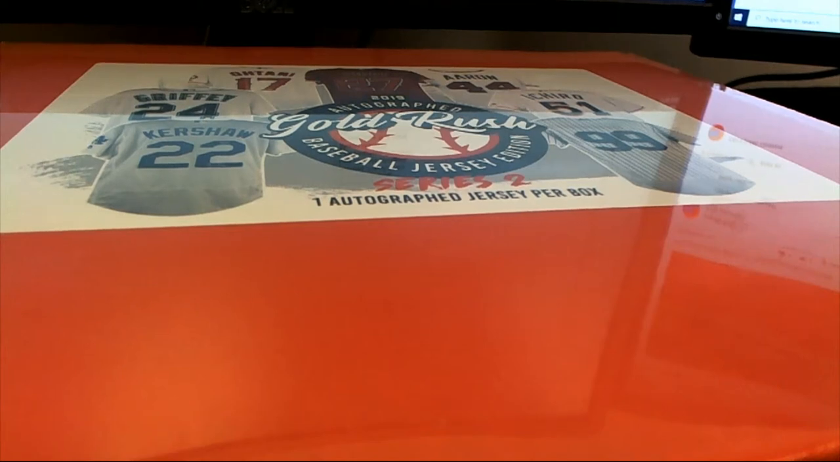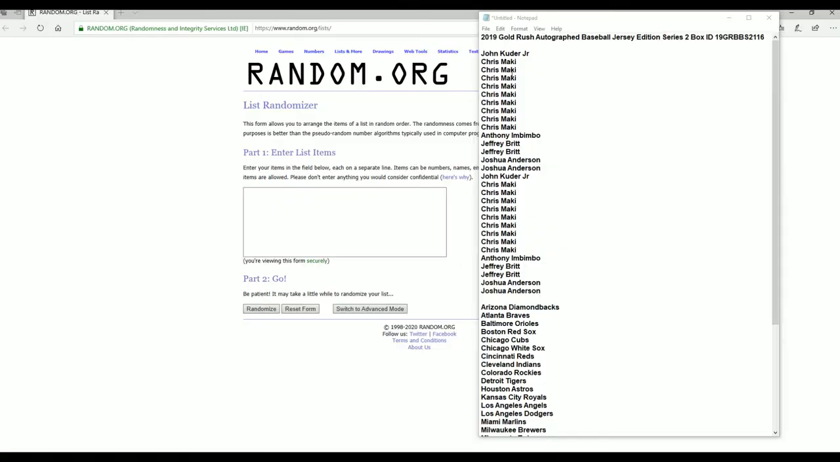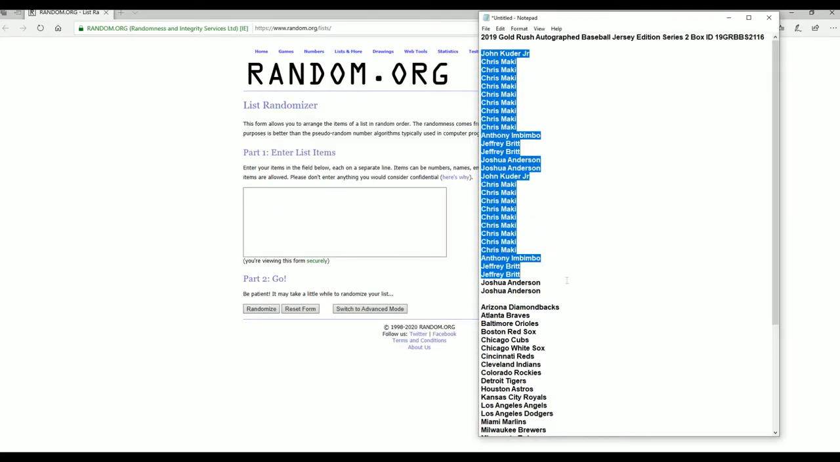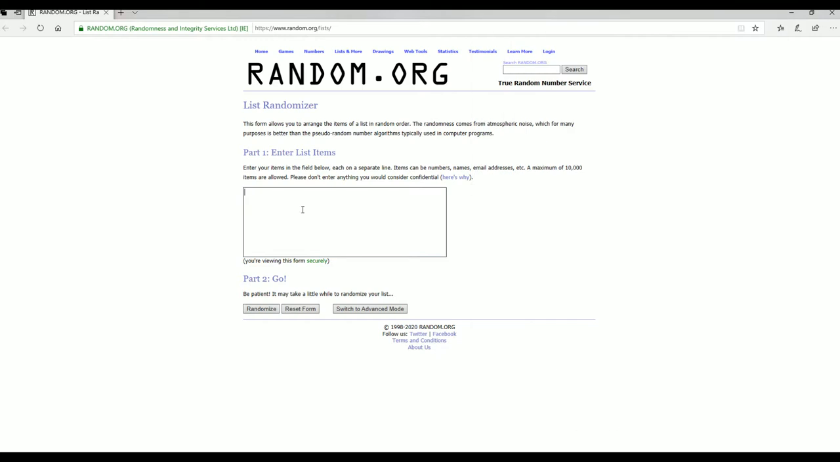Let's do it, guys. 2019 Gold Rush autographed baseball jersey, and this is number 2116. Good luck, everybody. Thanks for joining. John K down to Josh A. Let's copy and paste. Good luck, guys.